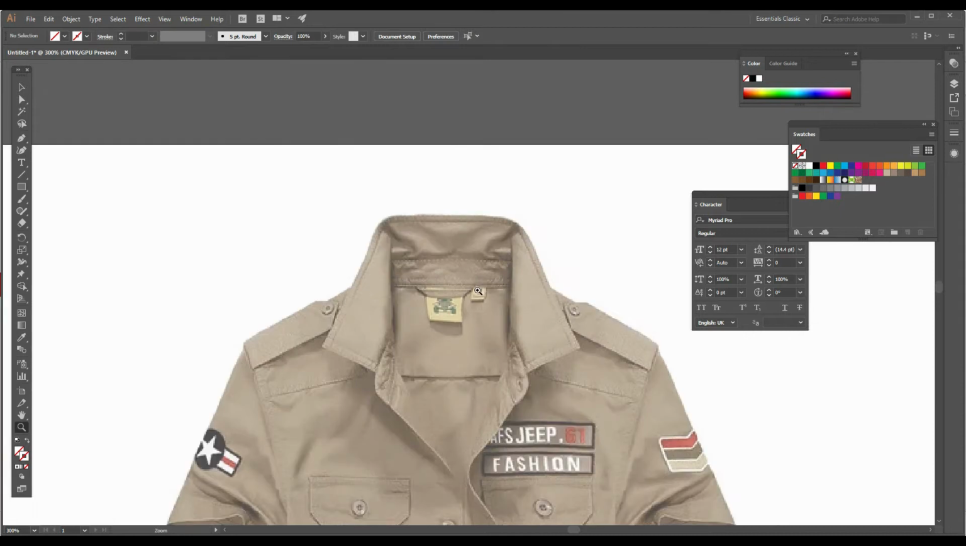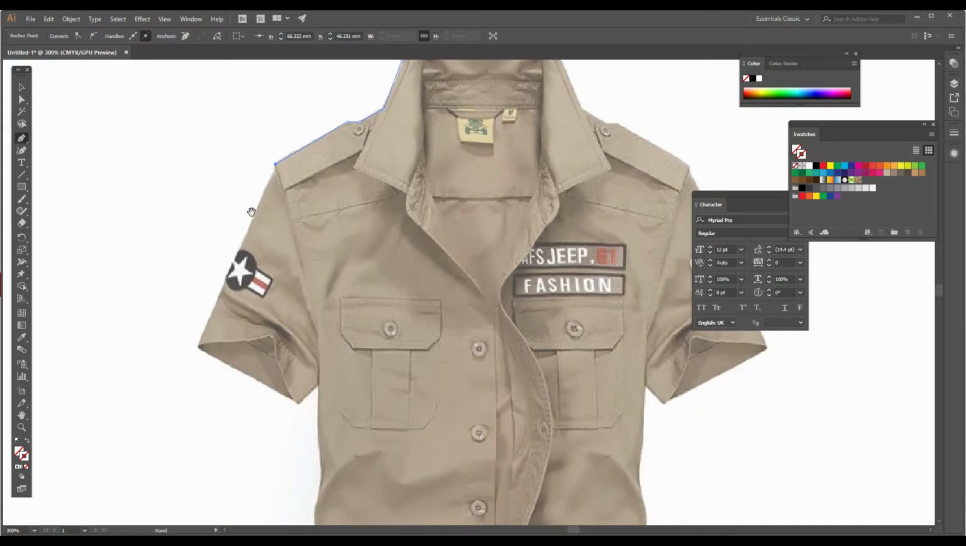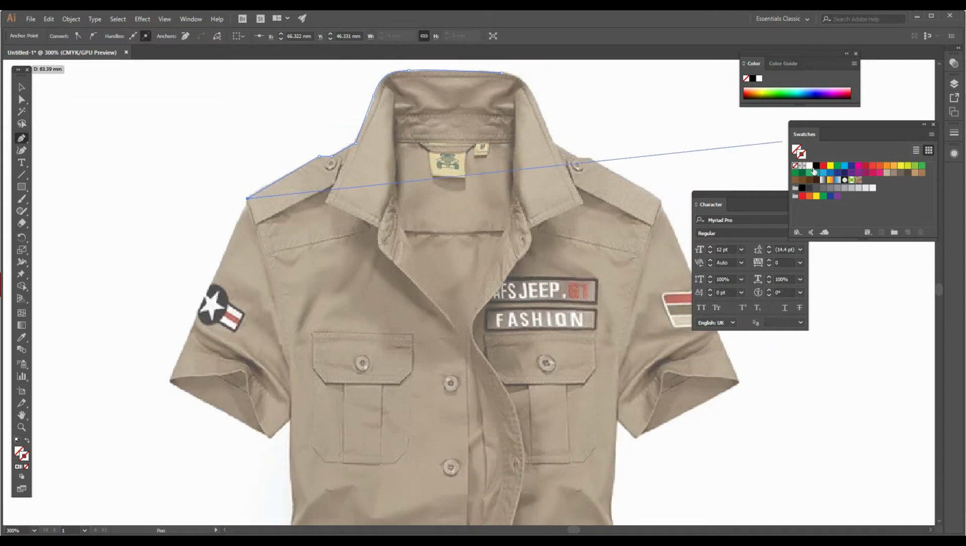I'll zoom in a little bit. I'll take the pen tool and start from this point. To make a straight line you have to click, to make a curve line you have to click and drag slightly. I'm going to click and drag. I've clicked here and here and here. I'm going to make the stroke color black so that I can see the stroke color.